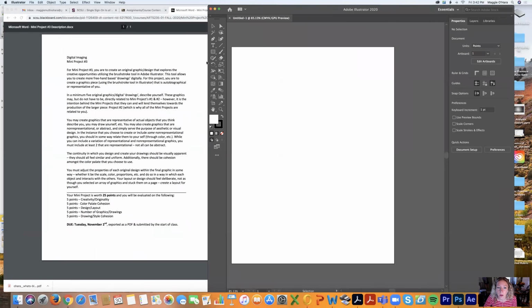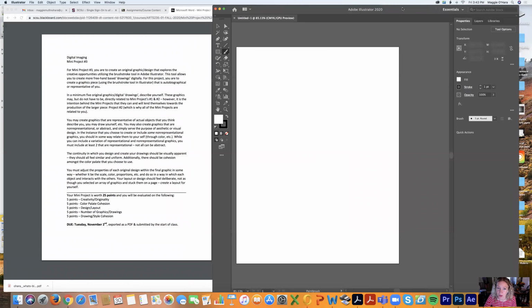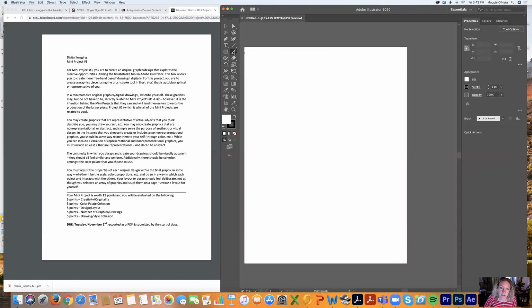So essentially, this is the paintbrush tool right here. It is 1, 2, 3, 4, 5 down on the right-hand side of the toolbar. I apologize for misspeaking. It is technically referred to as the paintbrush tool. I believe I've been calling it the Brushstroke tool. But nonetheless, it is the tool that we will be using for the purposes of this mini project.